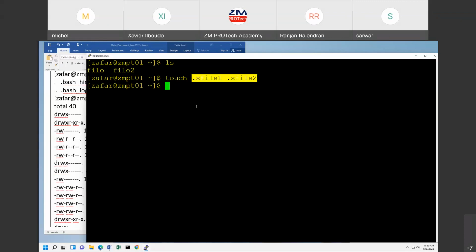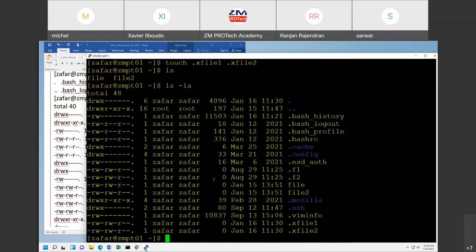So if you do a regular ls, you won't be able to see them. It won't show up here. What you have to do is ls -la, and this time it is going to show everything. Then again, you could use a filter to not show everything. Down on the bottom here, you see the files that we just created: .xfile1 and another .xfile2.